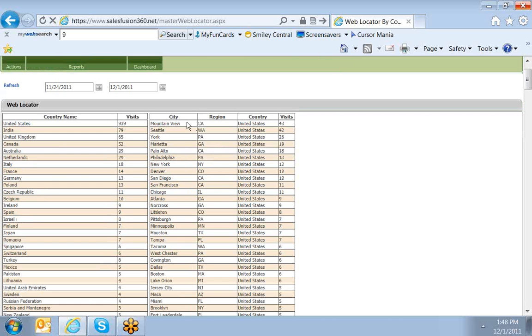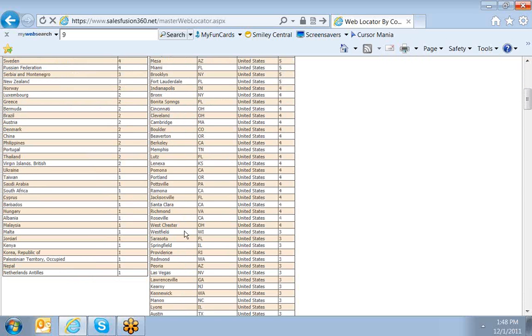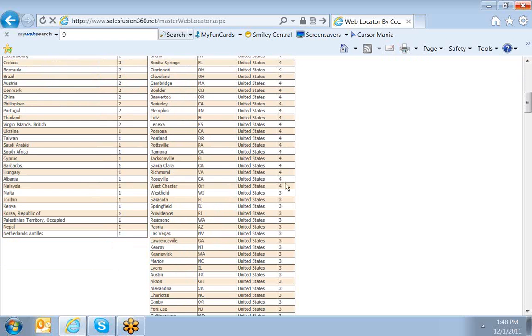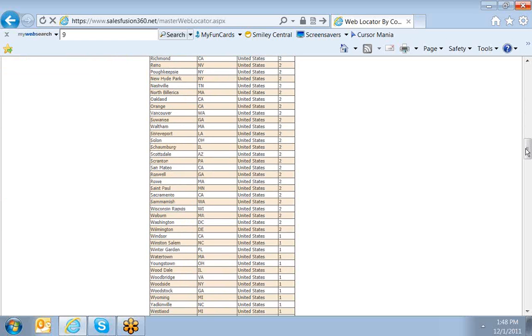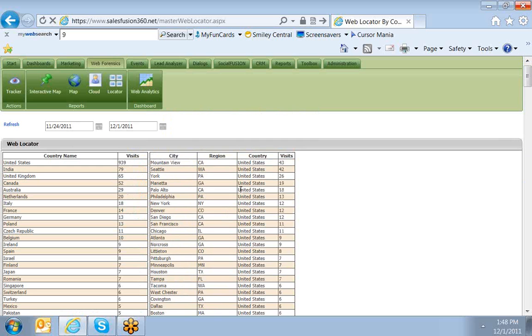Same thing for the regions. You can see cities and states, and you can see top visits. So we're pretty popular in Mountain View, California. Come down here, you can see everything from Westfield, Wisconsin to Sarasota, Florida, and how many people from that particular city and state have actually touched it. It will show you the past 7 days by default, but again, you are able to change the date range.